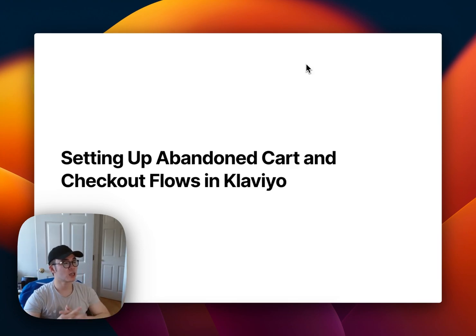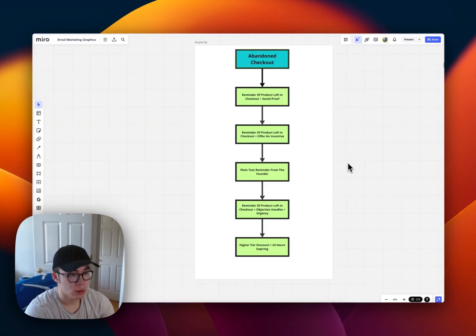With personalization covered, we can now move on to the actual setup process in Klaviyo. And trust me, this part is where all the magic happens, and it's actually a little bit easier than you think it is. Before we set up our abandoned checkout and cart flow, we first have to understand what kind of content we even need in these flows.